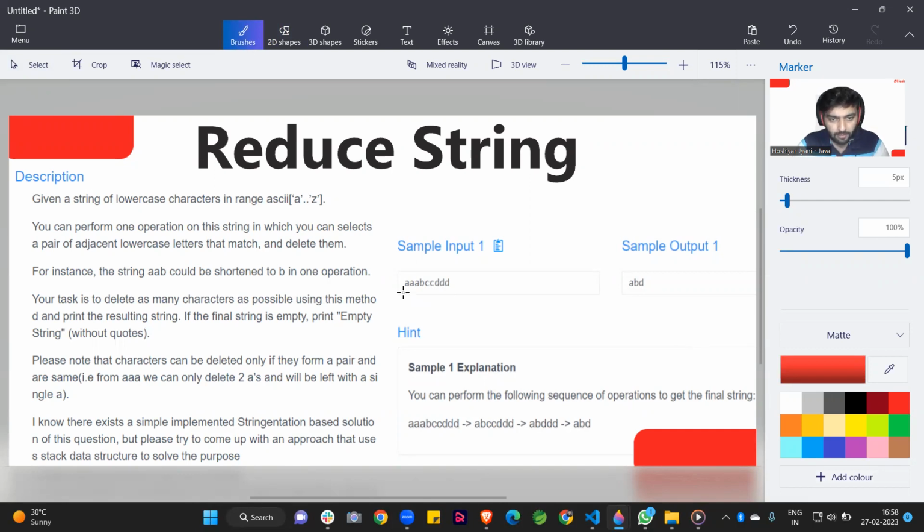One string is given to us: AAABCCDDDD. After that, you can see here, there are only A, B, D. This is our remaining result. So how can we achieve this? We are doing this question with the help of the stack data structure.